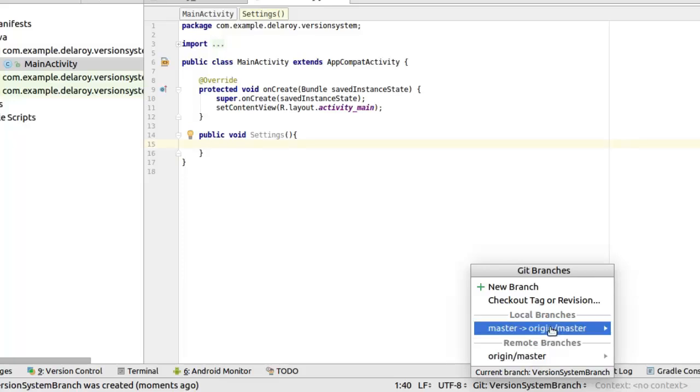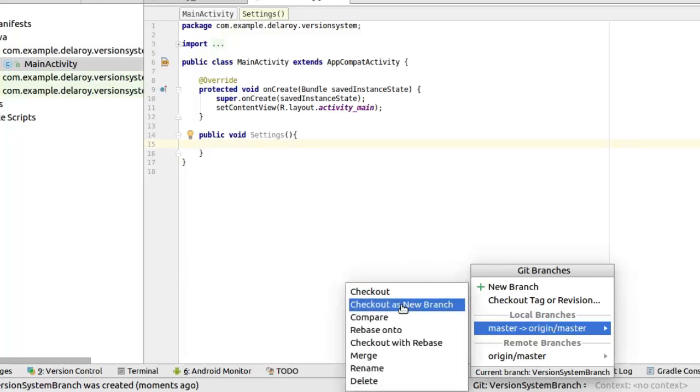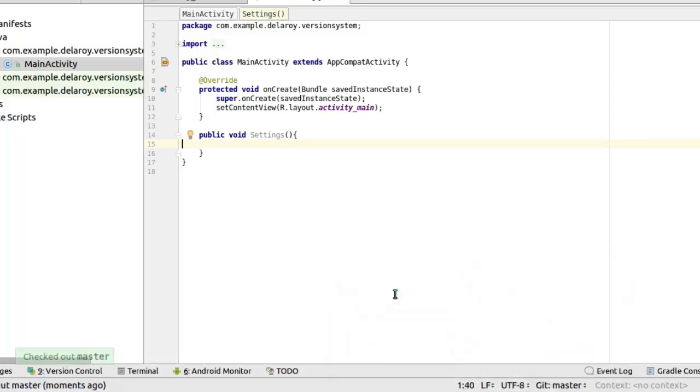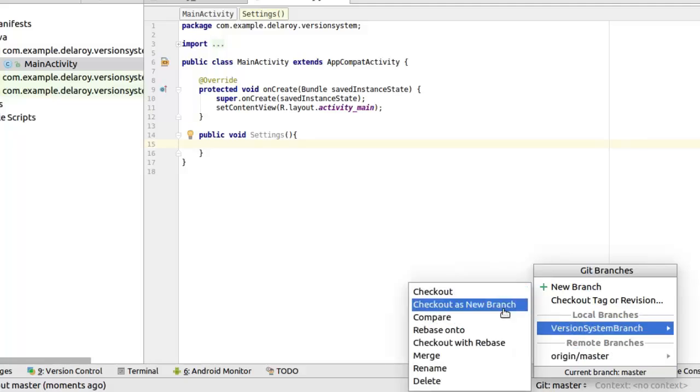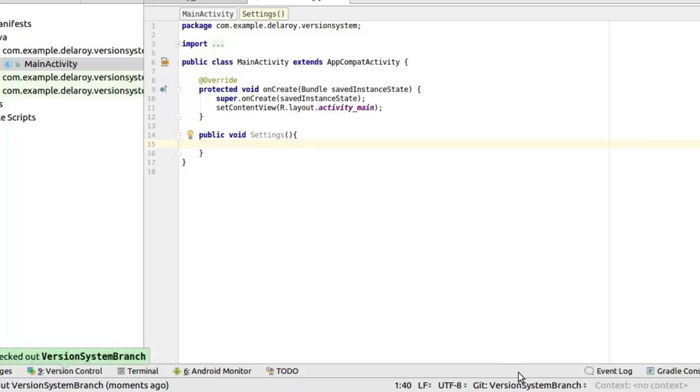So you can decide to check out, to toggle to the master. You click here and you click on check out. Once you click on check out, you have the master back. So you're working on two different cloned applications. You can decide to check out the master and come back to the version system branch.